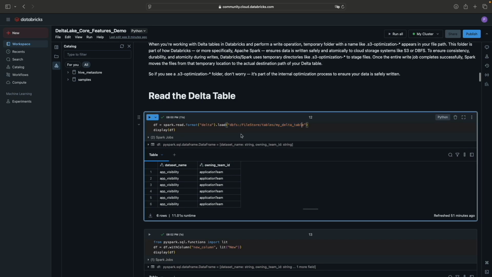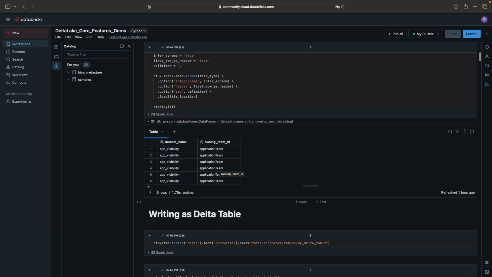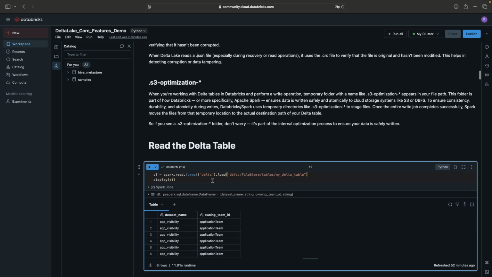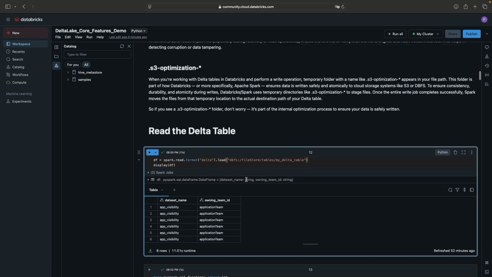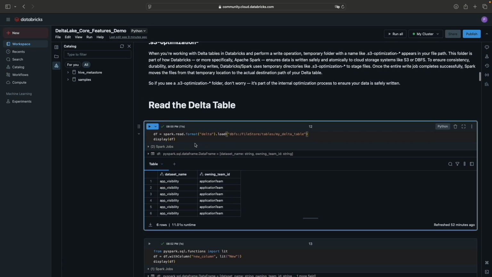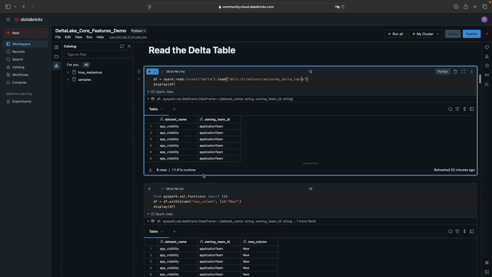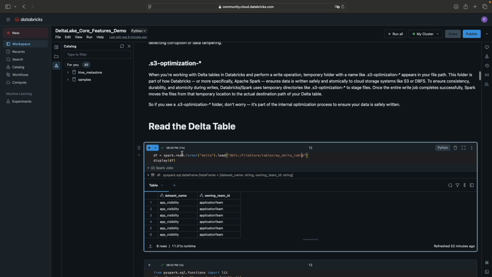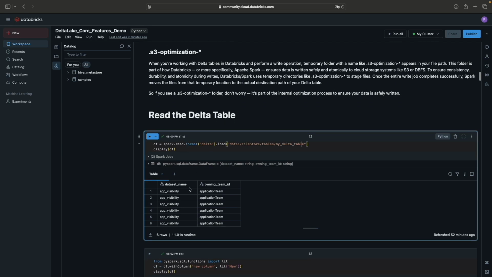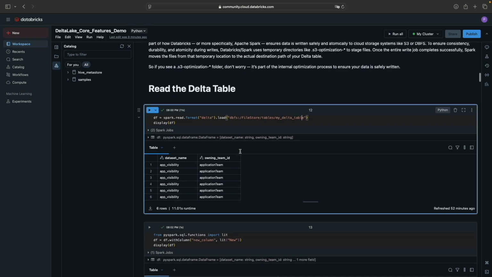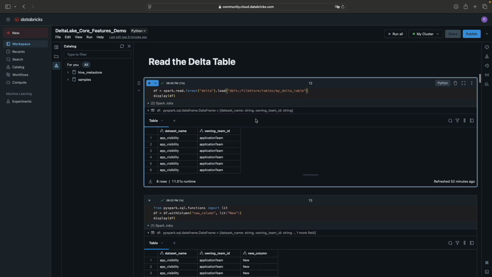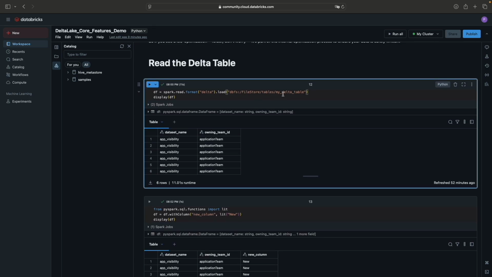This is basically the data which we had in our CSV files, right? So this was our CSV file, same data, and up till now we have just written the same file in delta format. So here, this is the data which we have till now. Now let's perform some operations on it and see some features of the delta lake.